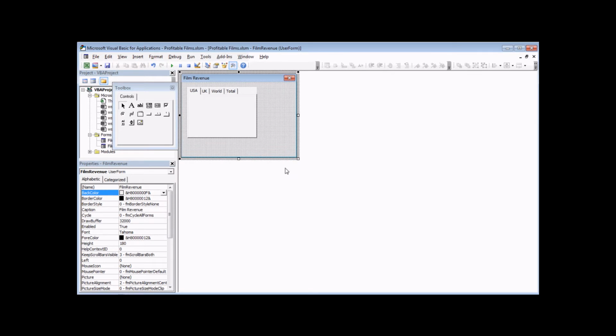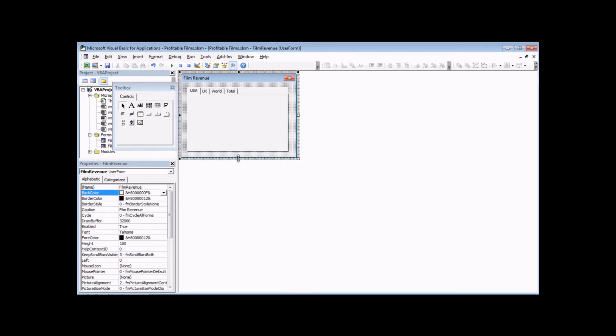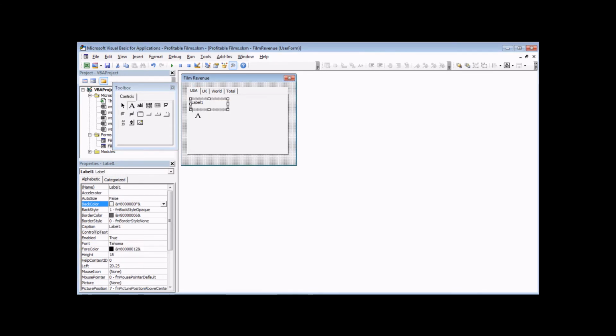We need to draw 4 separate labels and 4 text boxes to represent the 4 different categories of revenue for our films. I'm going to start by increasing the size of my tab strip control first, so that I can have enough space to draw all these controls. Then let's start by adding the 4 labels. I'm going to double click the label tool on the toolbox, and then I can draw 4 labels, 1, 2, 3, 4. Go back to the select objects tool.